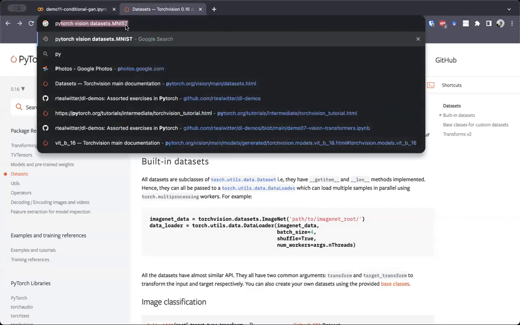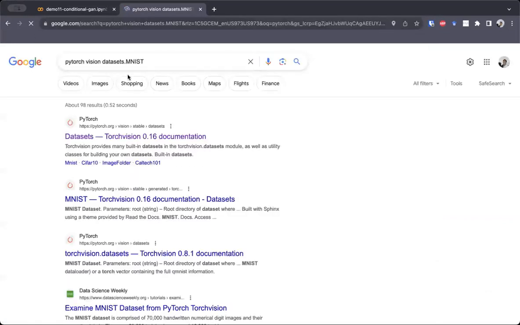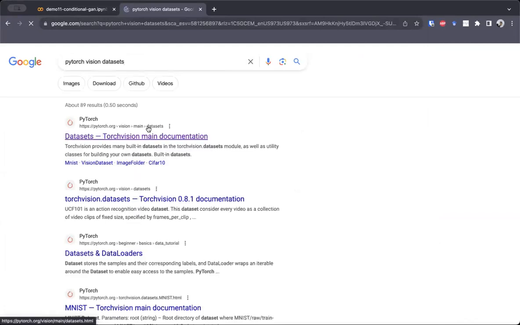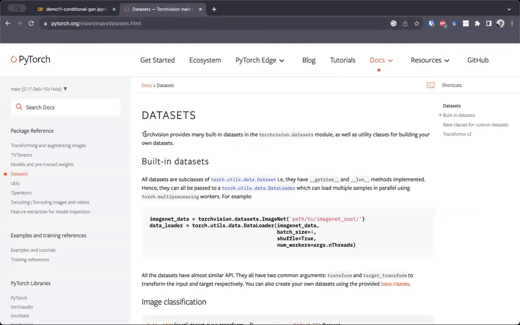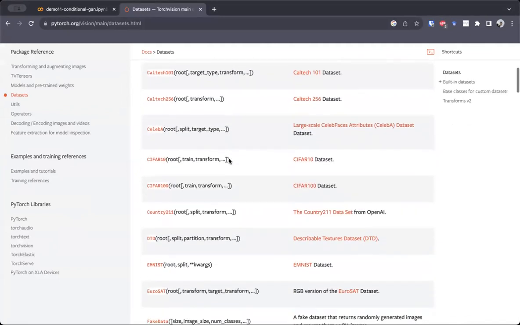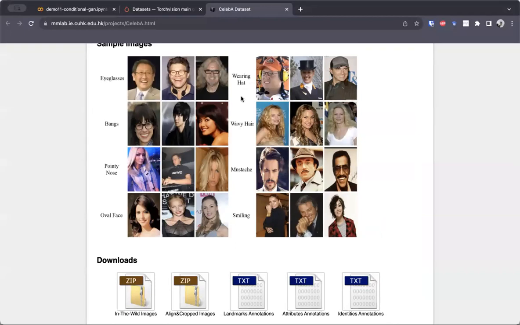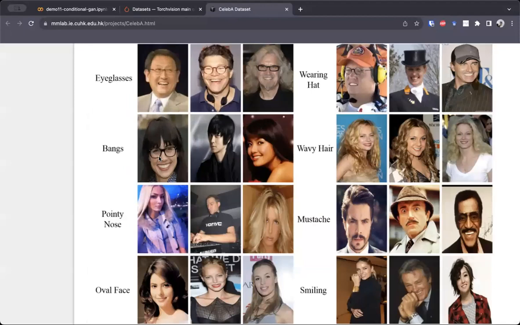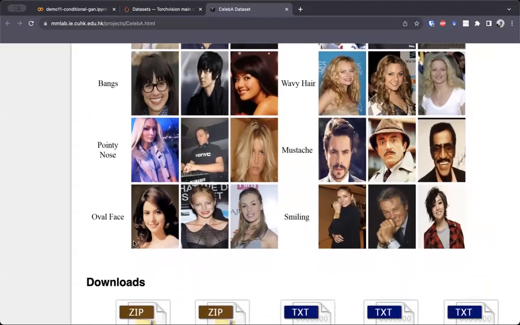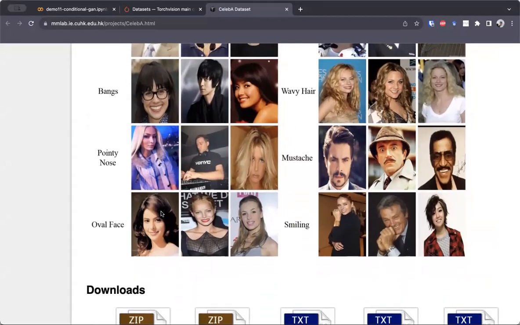If you Google just PyTorch Vision datasets, it could be MNIST or just datasets in general, you can get to this page. And on this page, there are lots of different datasets with different types of images in it. This is specifically for vision. So for example, we have a CelebA dataset, which contains images of different celebrities, and the attributes or features are different things that appear in these images, such as bangs, pointy nose, or a narrow face.